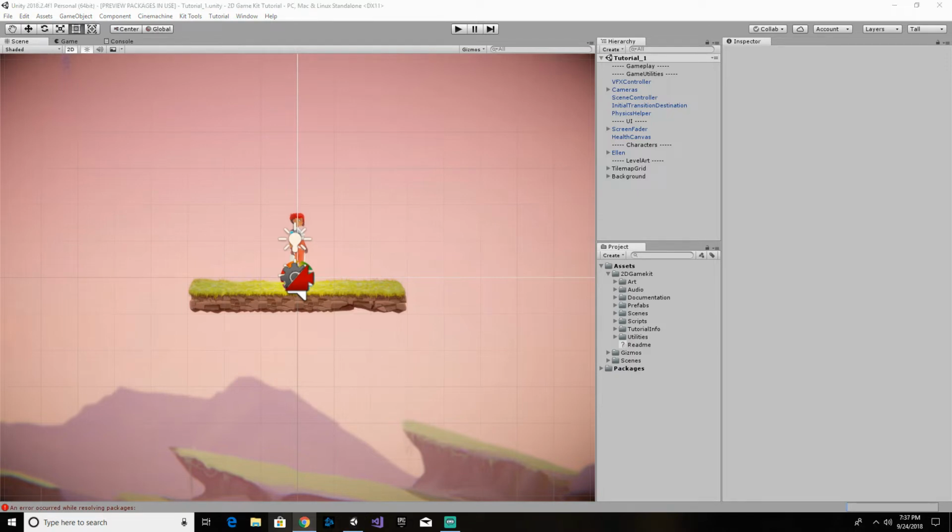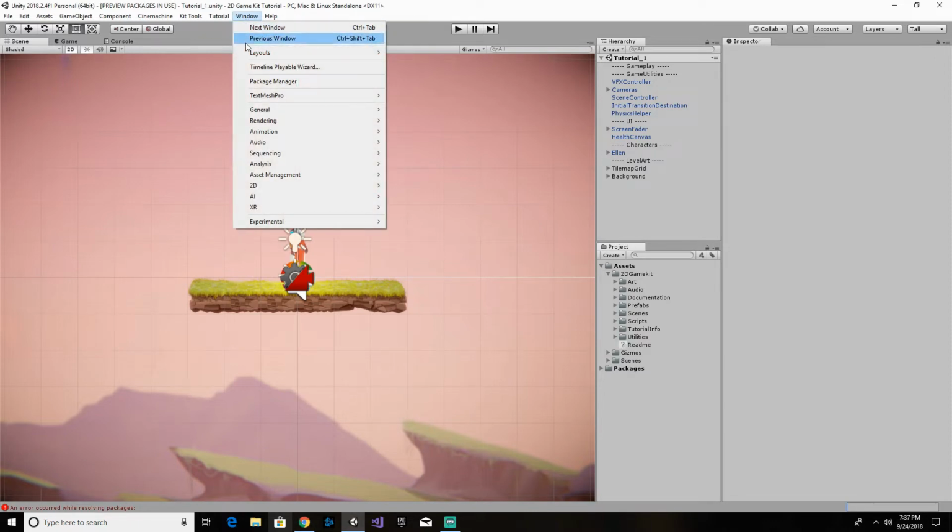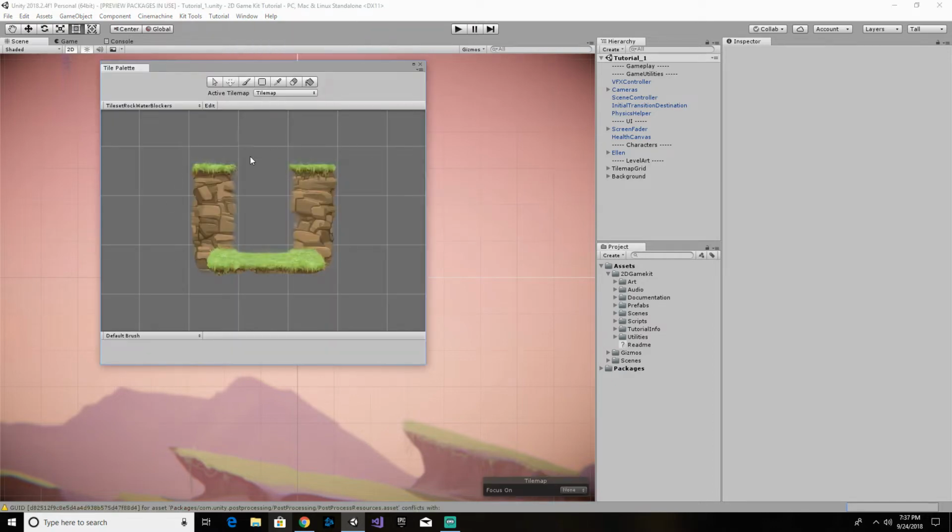The 2D game kit uses Unity's tile map feature, which is designed to help us draw out a level quickly and easily. The kit has everything set up for us so that we can get started right away. So let's start designing a level. In the top menu, go to Window and select Tile Palette. And we're going to have to find it because everything's all mixed up in here now. And there we go, Tile Palette. And there's our tile palette.